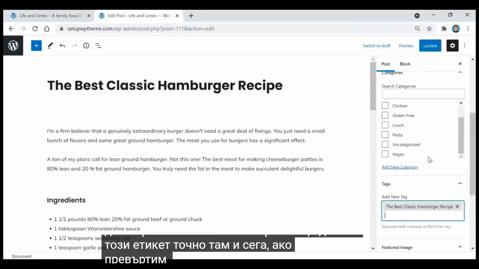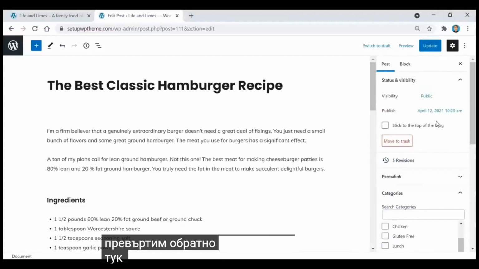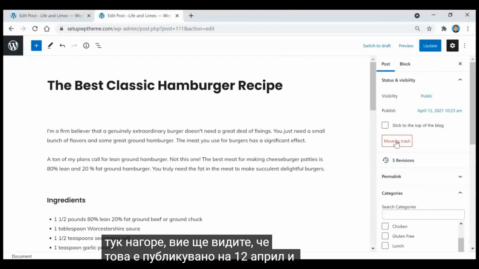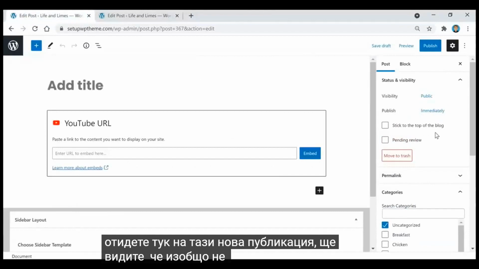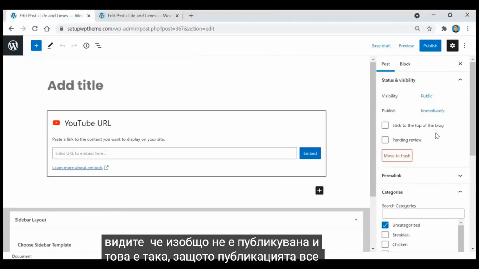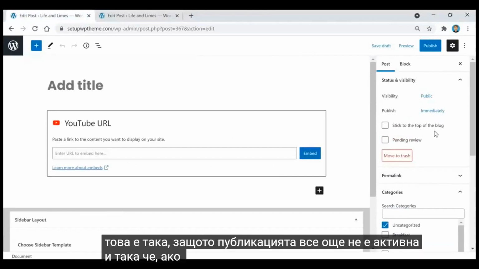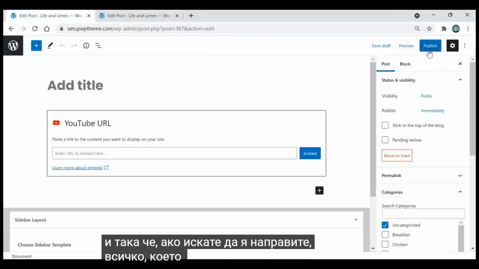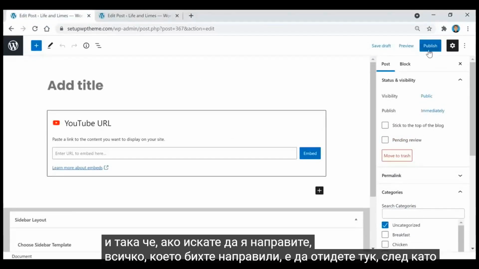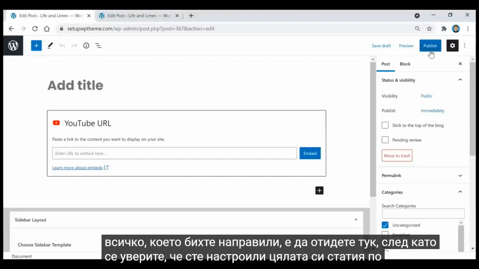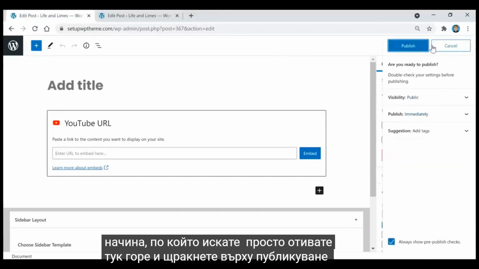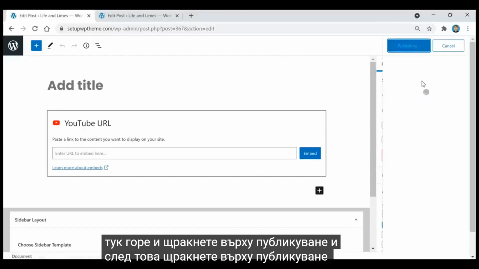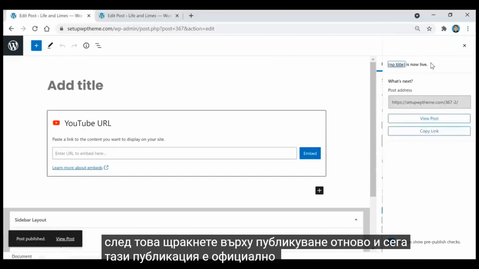And now if we scroll back up here, you guys are going to see this was published on April 12th. And if you go over here to this new post, you'll see that it's not published at all. This is because the post isn't live yet. So if you guys want to make it live, after you make sure you have your entire article set up the way you want it, you would just go up here and click on publish, and then click on publish again. And now this post is officially live.